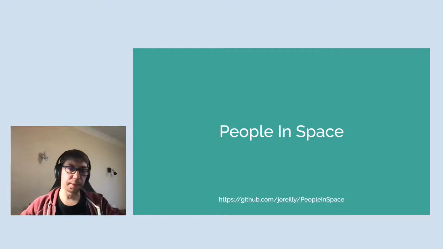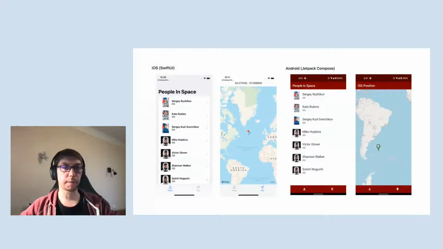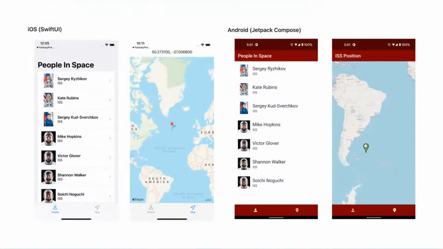And you can find the repository on GitHub, from John O'Reilly, O'Reilly/people in space. And what is this application? It is a mobile application, and several others, because he made a desktop and a web application in the same Kotlin repository. But you see that we have the same purpose for the iOS and Android applications: locating people in the ISS space station.